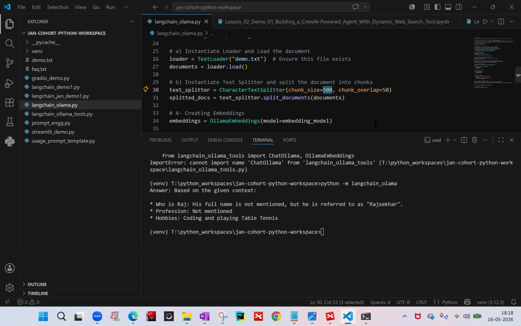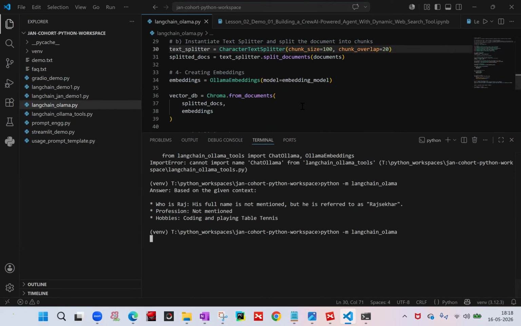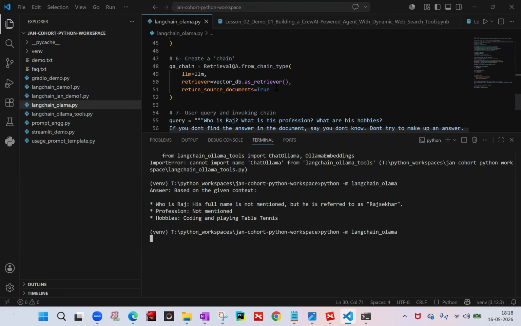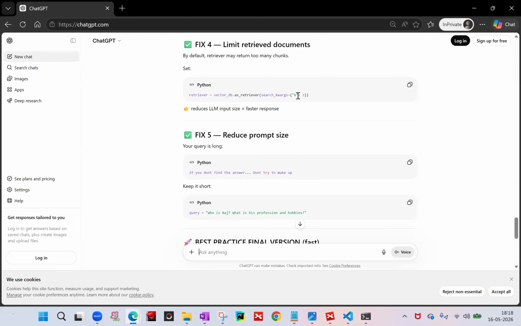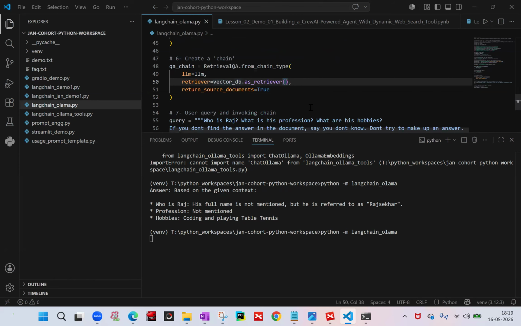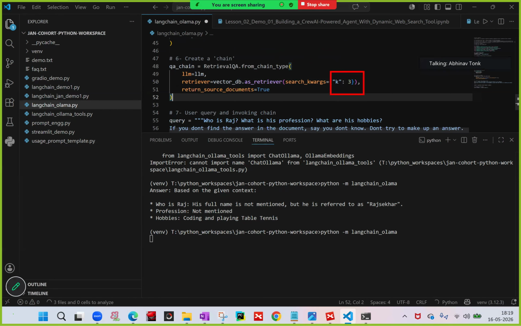Now here let's reduce the chunk size to 100 and give a chunk overlap of 20 characters. Now if we run, let's see how much time it takes. One more suggestion was there, right? When we are retrieving, we have to mention how many top chunks need to be used. So search kwargs, k equal to 3, means refer to the top three matching chunks based on the query.